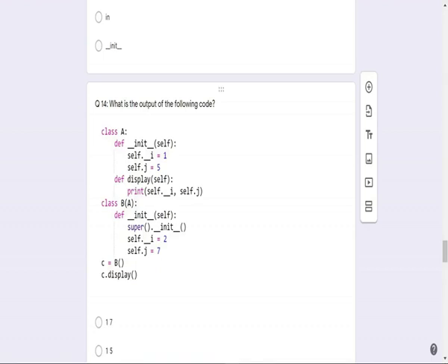1 and 5. But before calling the object, B of A, I am using the inheritance concept. I am calling the superclass constructor and updating the i value as 2, j value as 7. c is equal to B of, I am creating an object for C. c dot display. The display function is here also because we are using the inheritance concept. Whenever we call the display function, it does not update the i value.